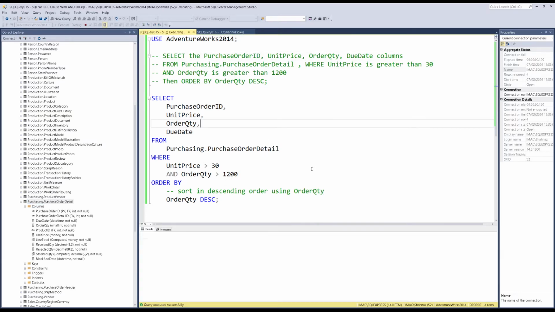So let's execute this query and see what it gives. I have received 4 rows, and let's see why. First of all, we are asking for 4 columns, and that's what we get. Now, from the table, the condition is that I should match these two conditions because I'm using AND, so both conditions should be met. Is unit price greater than 30? Yes. Is order quantity greater than 1200? Both conditions are met, so whatever records we have for that, we will get. Then I'm ordering by order quantity descending, so the first order quantity is 6,000. They are all 6,000 basically.